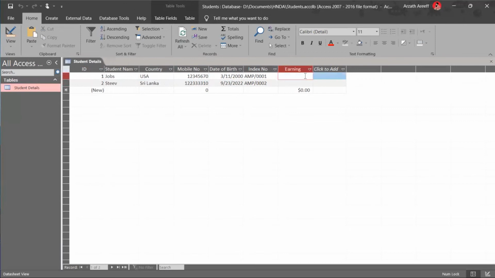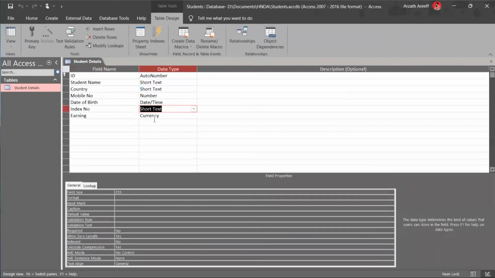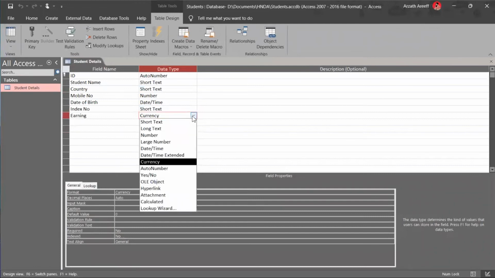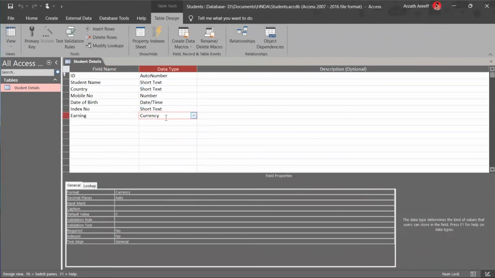So here I want to add $100. Press enter. It's automatically a dollar sign, right? Because it's currency, so here 150, right? So you can do some edit here. If I want to change the decimal values, I can do it here in the design view. Currency, we can do some changes. We will learn these things later.